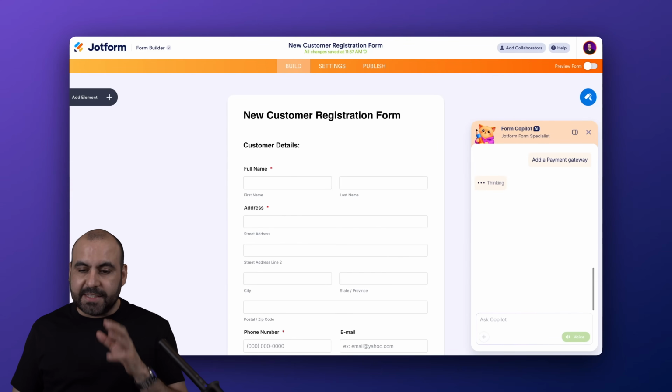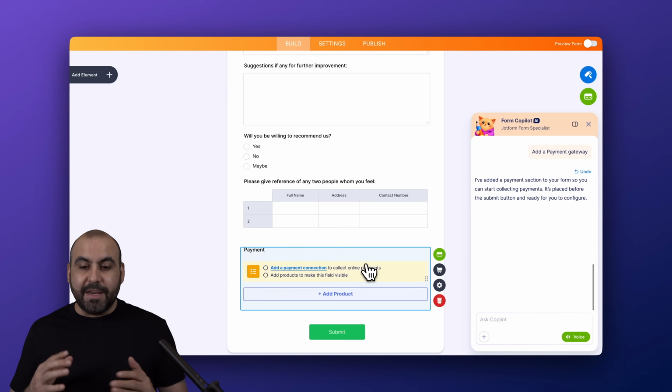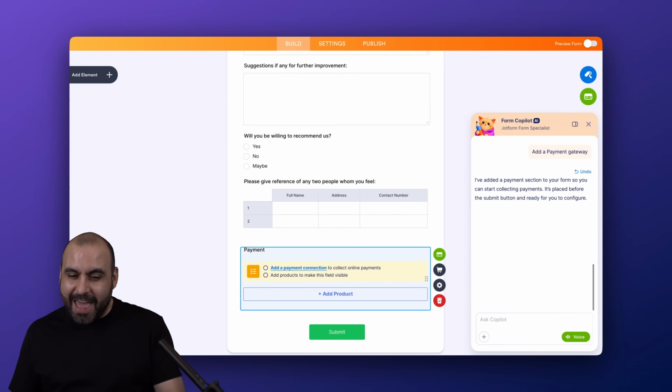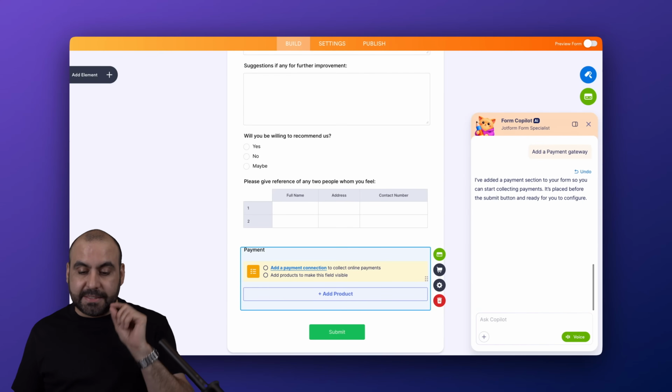So now it understands that that's what I want. Now Copilot is gonna be adding the payment gateway right now. And here it is, the payment gateway has now been added. And now I have to select the payment system that I wanna use for this element that's just been added.